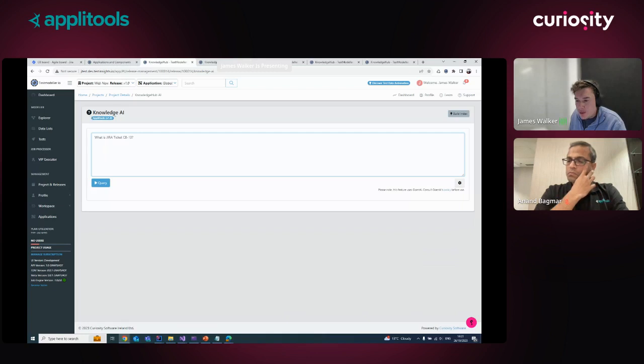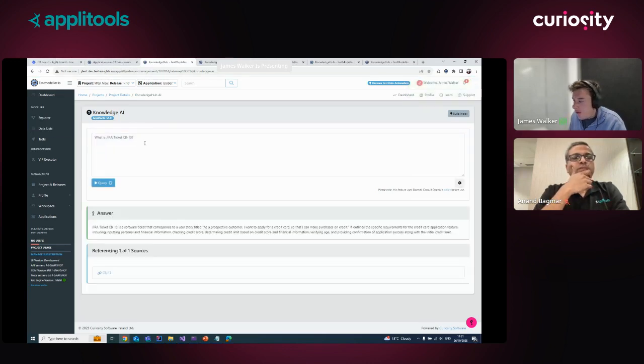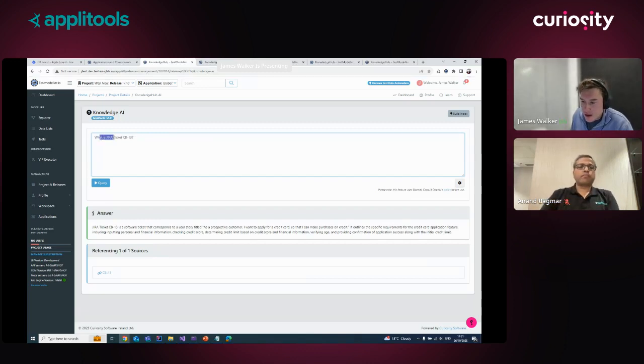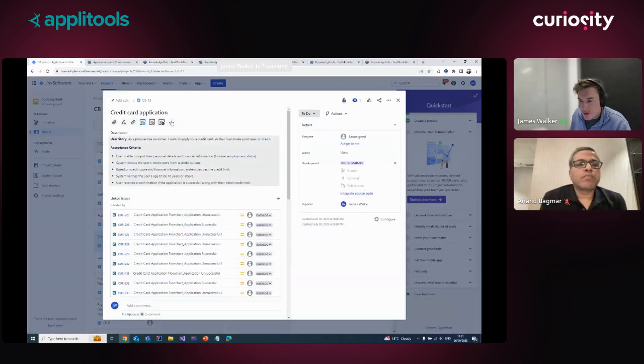And what that means is we can come in and start to ask some questions about the requirements that we have inside our Jira board. So at a first level, I could start to ask a very basic question. Now, obviously, we don't need AI in the mix to answer this. We're asking, what is Jira ticket CB13? This is one of the Jira tickets that we just had open here.